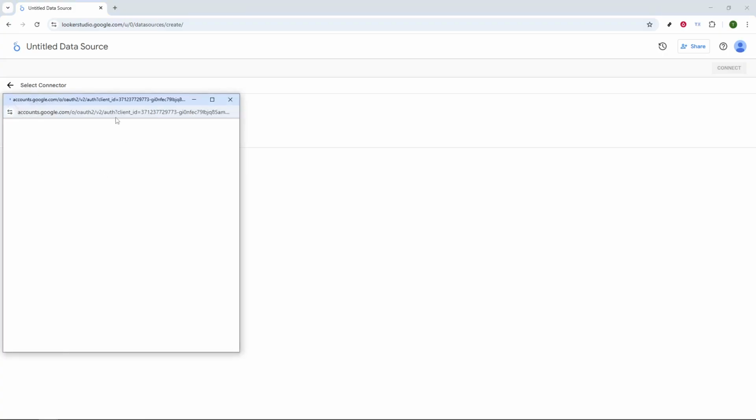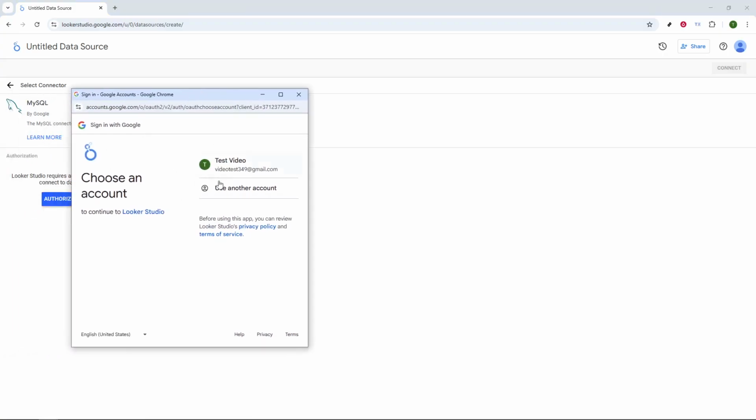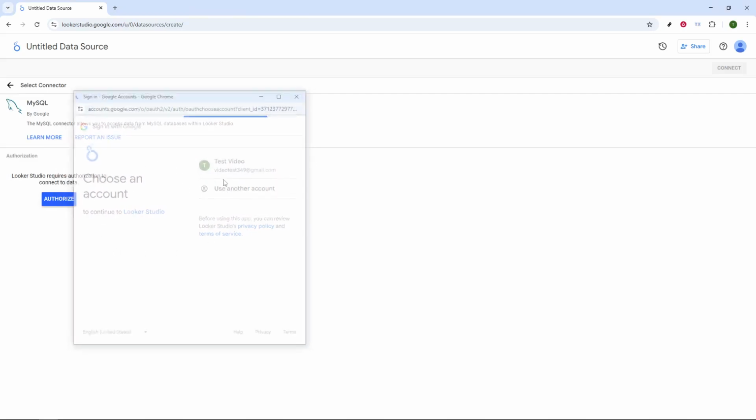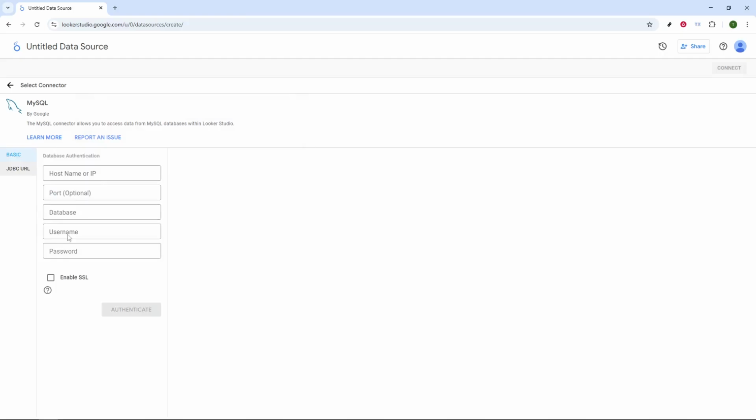Start by entering the host name or the IP address of your MySQL server. This essentially tells Looker Studio where your database is hosted. Be sure to input the port if your setup uses a non-standard port. Otherwise, you can leave this field with its default value. Don't forget to specify the database name from which you want to pull data.